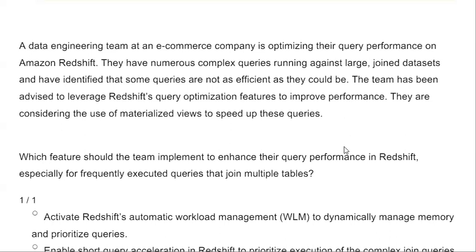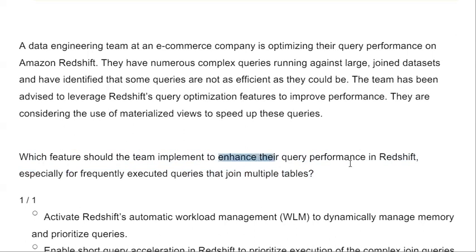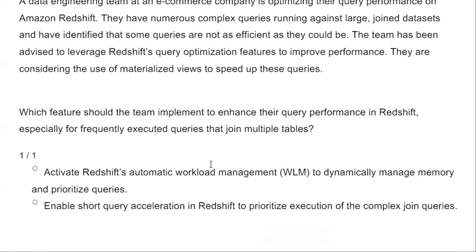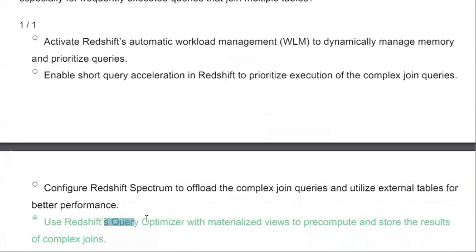Now, in order to analyze this question quickly, let's see this. Which feature should the team implement to enhance their query performance in Redshift? They need to enhance the query performance, especially for frequently executed queries that join multiple tables. Then what feature do they need to use? For that, there is already one feature. What is that? Query optimizer.